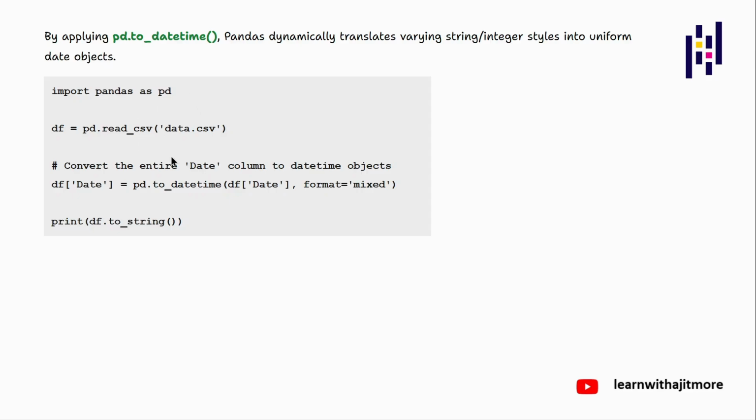How to do it? See here, pd.to_datetime. This is a pandas function. It is not a method of the data frame. It is a built-in function in the pandas library, a direct function present in it. So pd.to_datetime, then give the column on which you want to do formatting. Which column? The date column of your data frame.